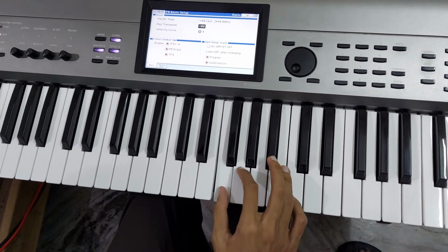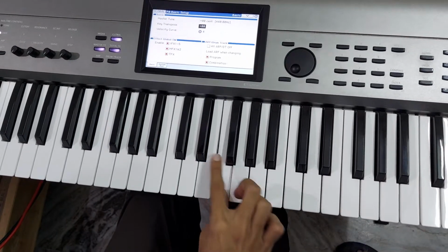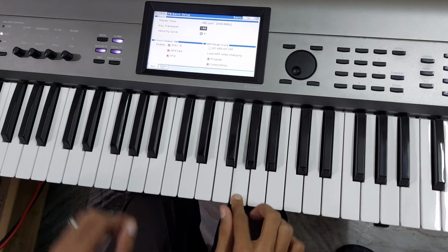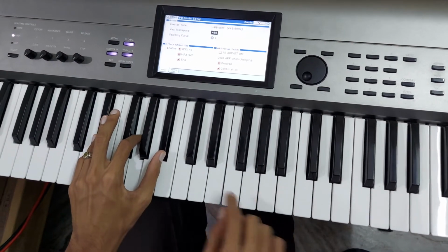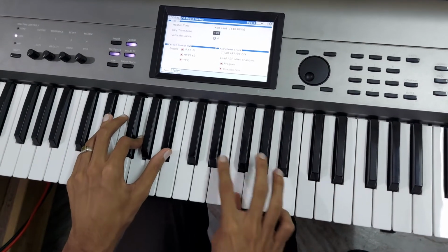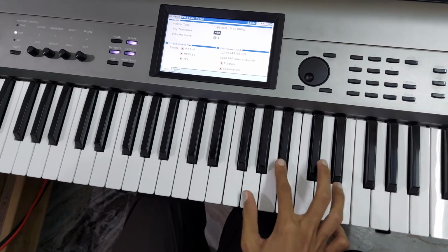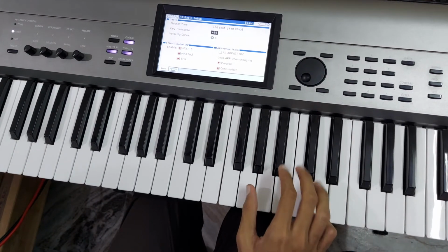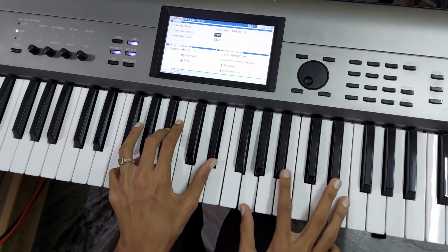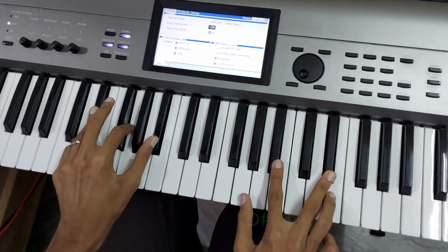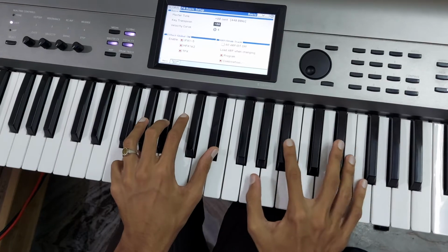So chords: D sharp major. Re ma re ni ni ni. This is still a D sharp major chord. I just played an inversion of it so that it moves along with the song.